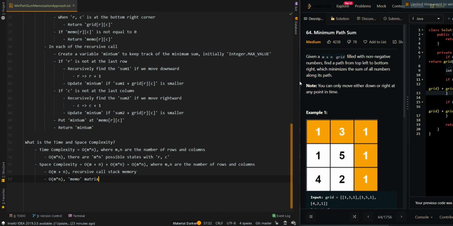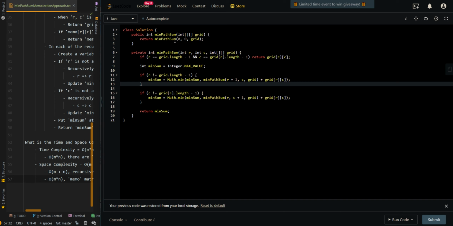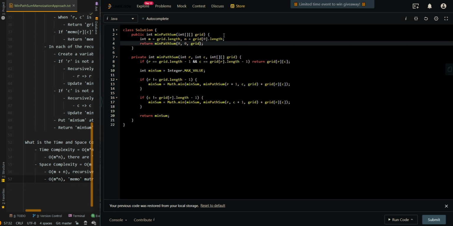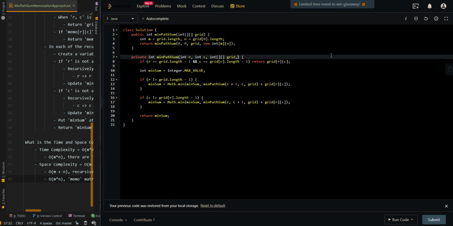Now let's go over the code. Now we're going to first create our two variables, the number of rows and columns. This just allows us to have an easier time. Then we're going to create our memo, our cache, with the same number of rows and columns as the input grid. And then we're going to pass in our parameter memo.